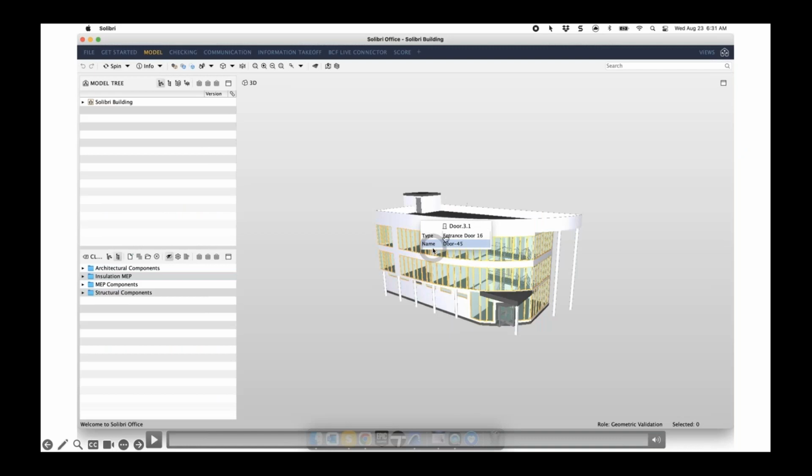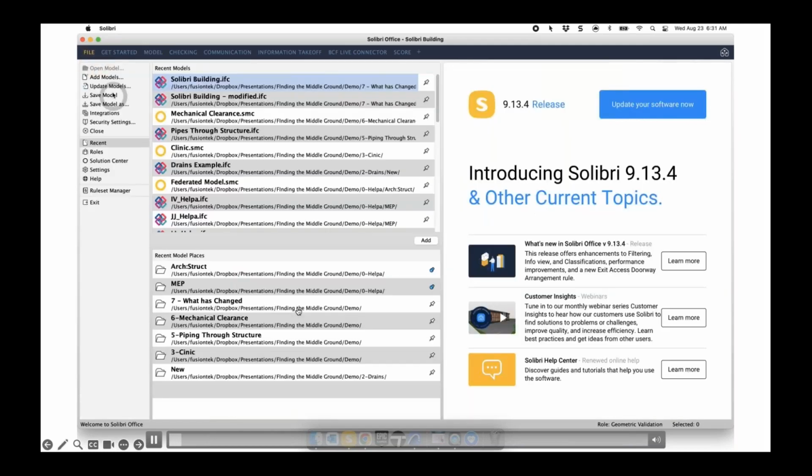So let's take this project. I have a single project in here called Solibri Building. It's just the architectural model. So now what I'm going to bring in is a modified, or the latest, version of that Solibri model, and we're going to see what happens. So I'm going to go to my File tab. I'm going to add my models.